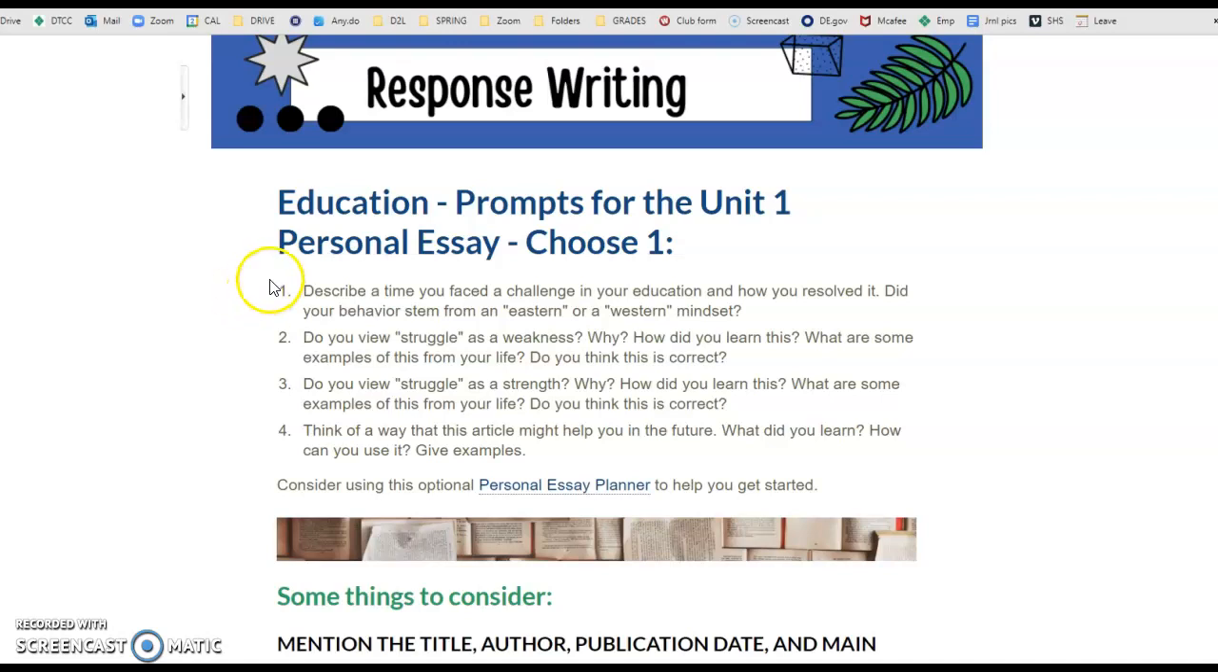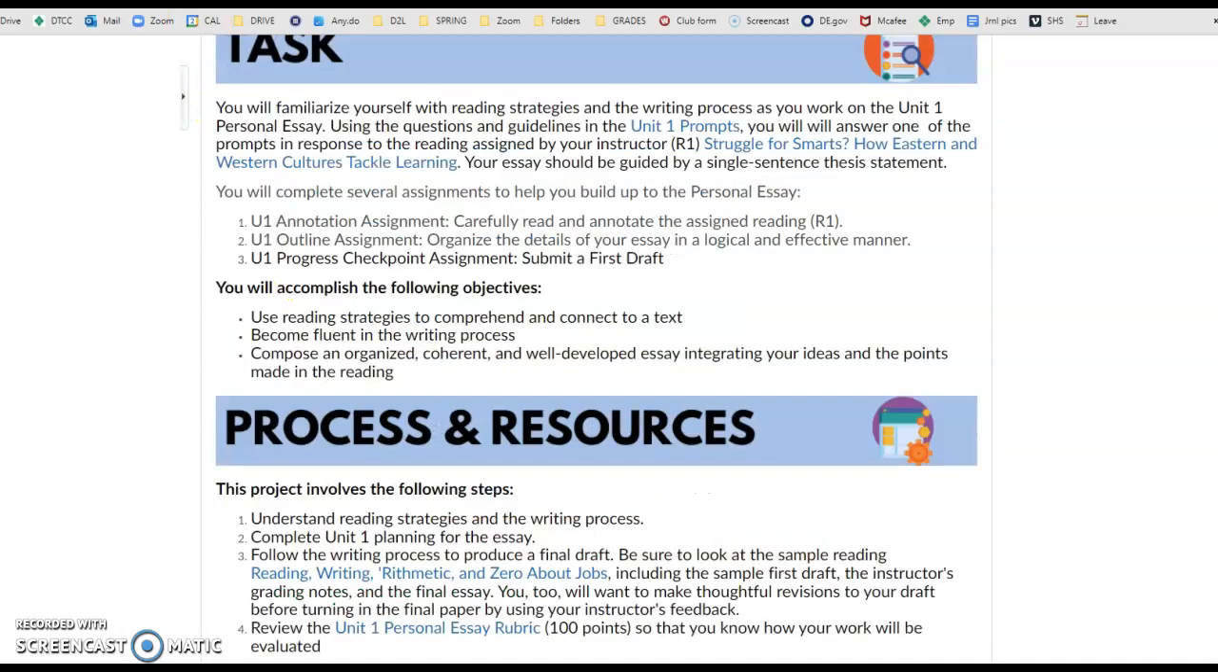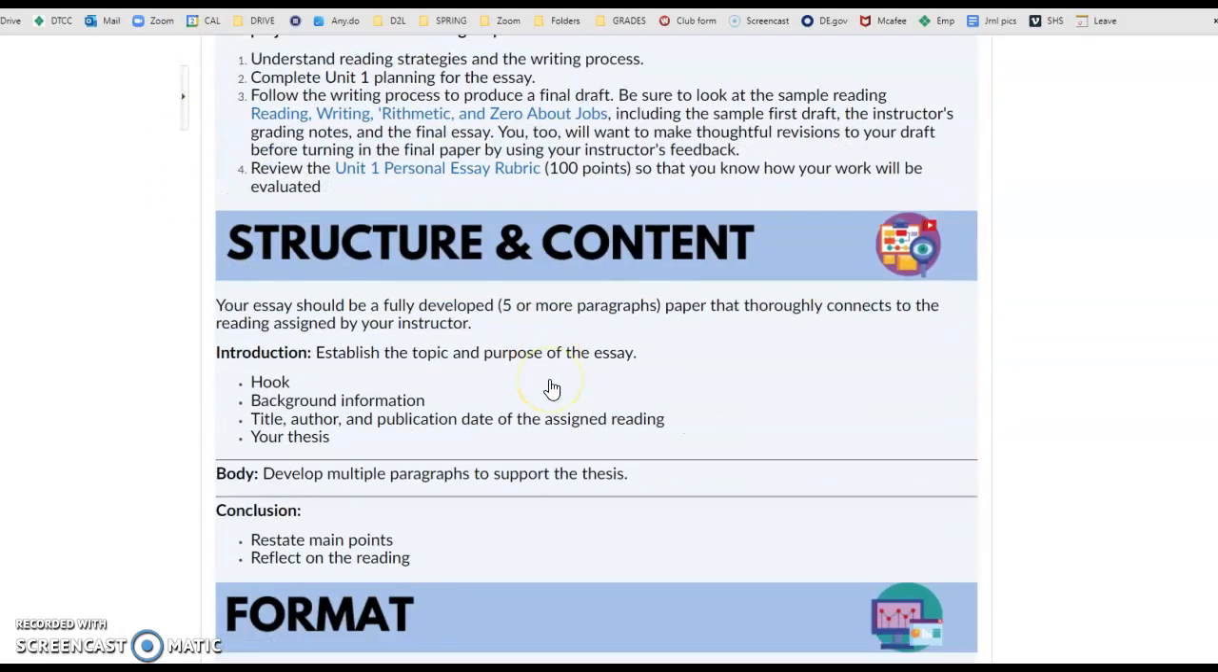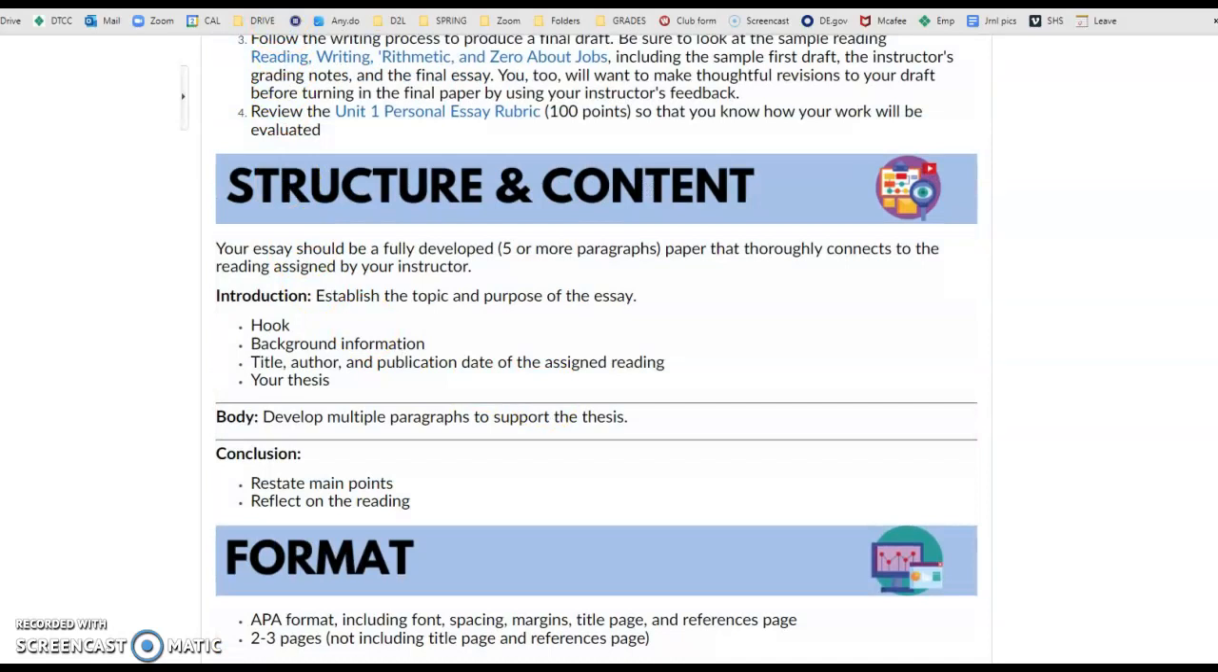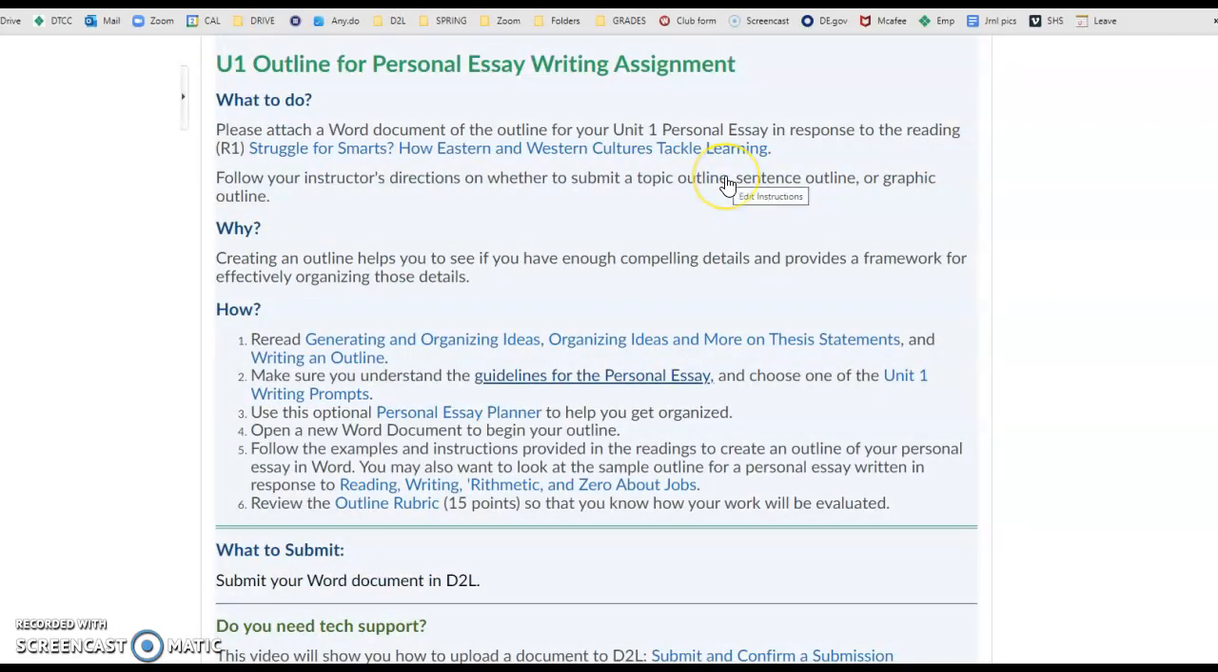So this particular semester, these prompts are all related to the reading Struggle for Smarts. Whatever your R1 is, that will drive these questions. So you'll choose one of these questions. You'll look over the personal essay guidelines so you have an idea of what it is you're writing about. And then you're going to come back here and complete the outline.